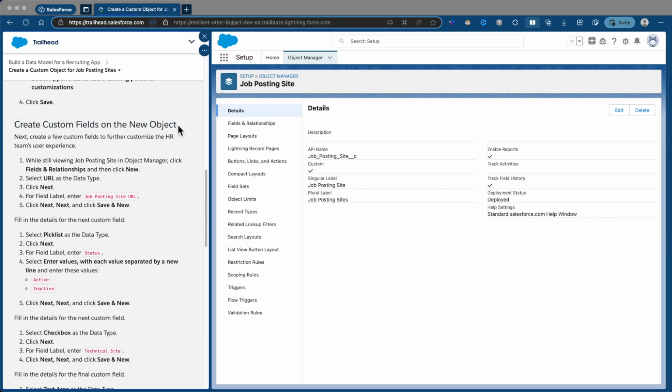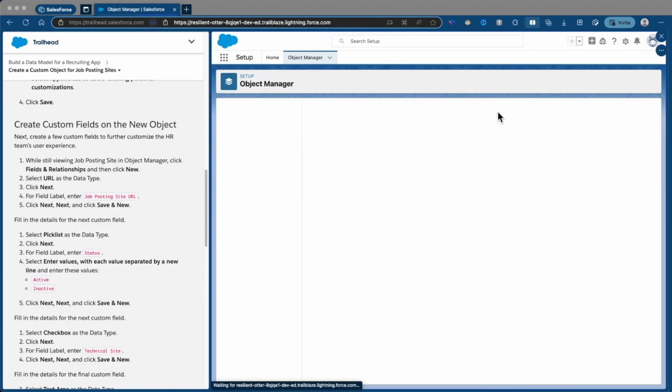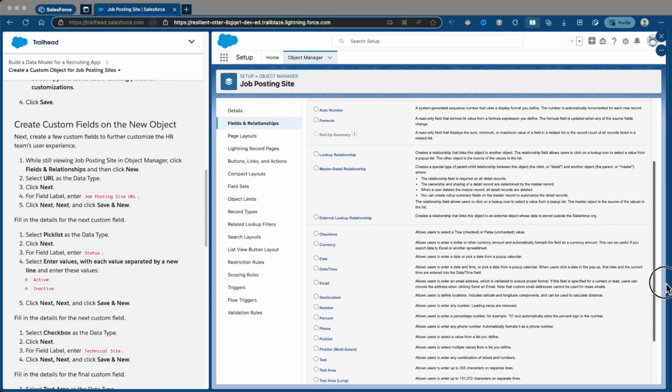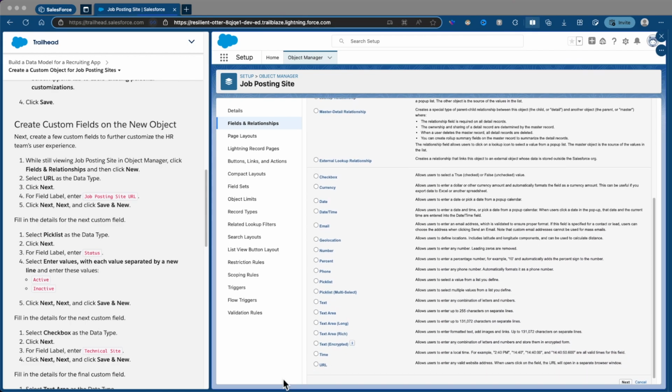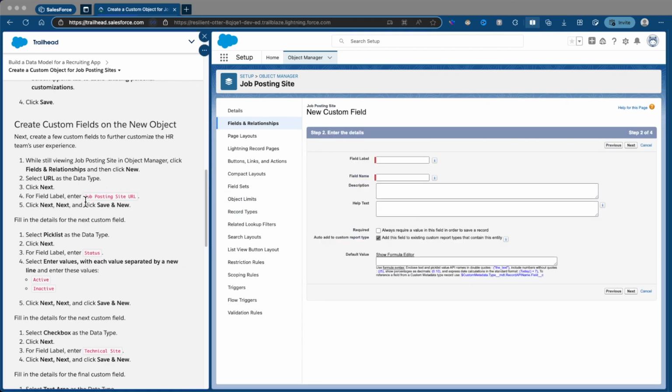Now let's create some custom fields. To do that, let's jump into fields and relationships and click on new. The first custom field we'll be creating is a URL. So I believe that's the last one, so let's go with next. Once you've selected that, copy our field label, paste it with Control V. There's pretty much nothing to change, so it's just next, next, next, and save.